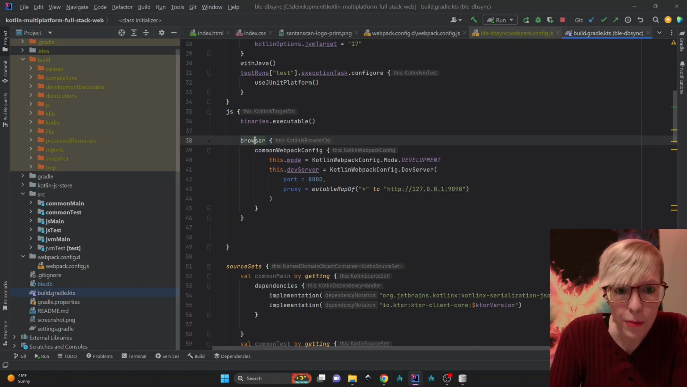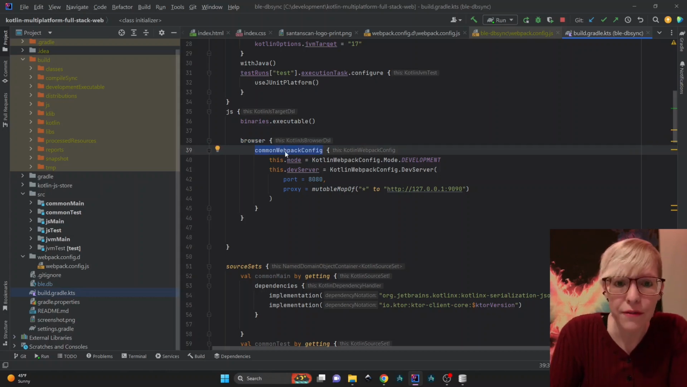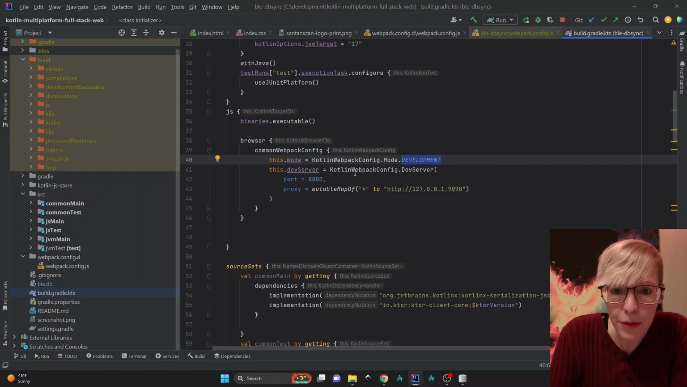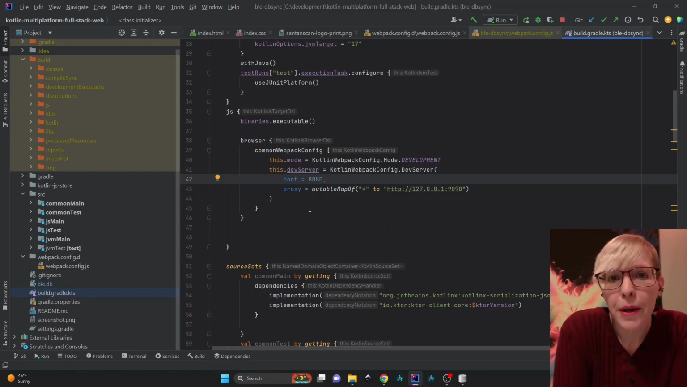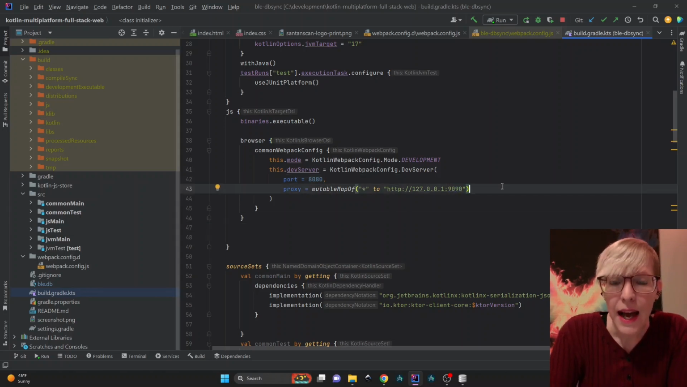So here, if we open up this browser block, we can set up common webpack config. And I'm setting my mode to development. And here I'm creating a server. So I create a server port 8080. And notice, if you remember, my Ktor API is running on port 9090, and my front end is running on 8080. And then I set up a proxy to basically convert everything to 9090. And this is so I can run my Ktor API separately.